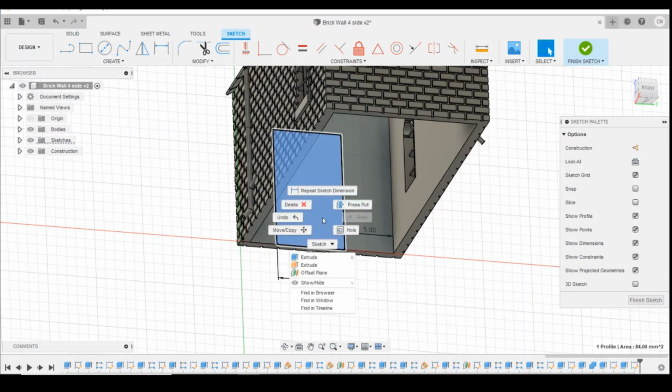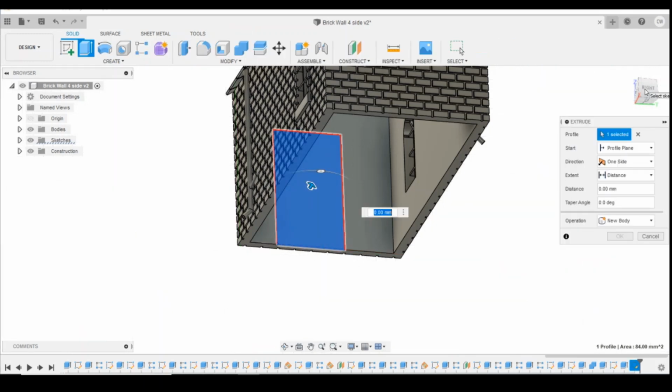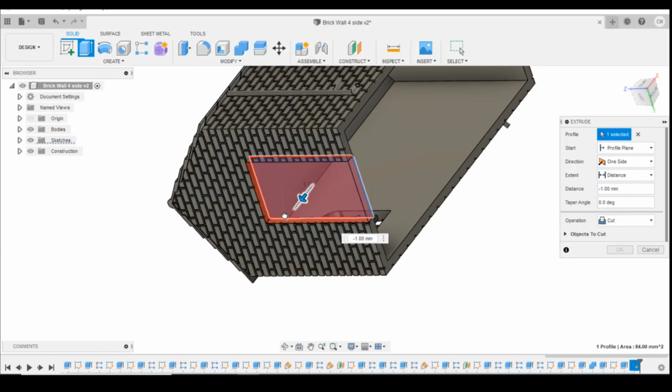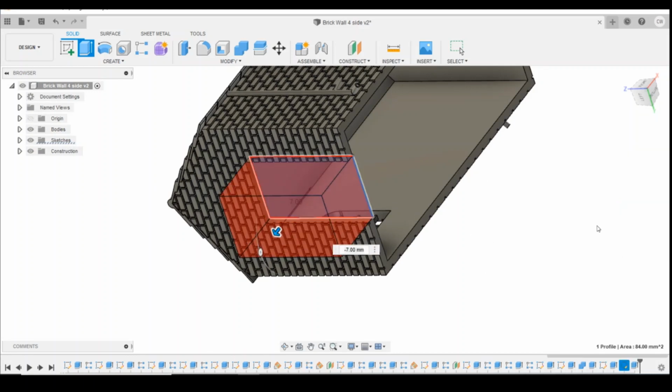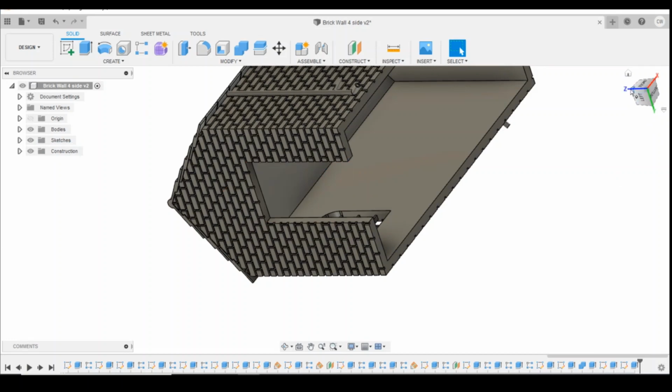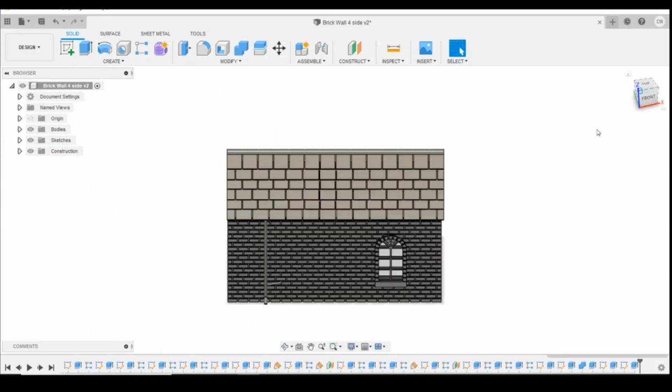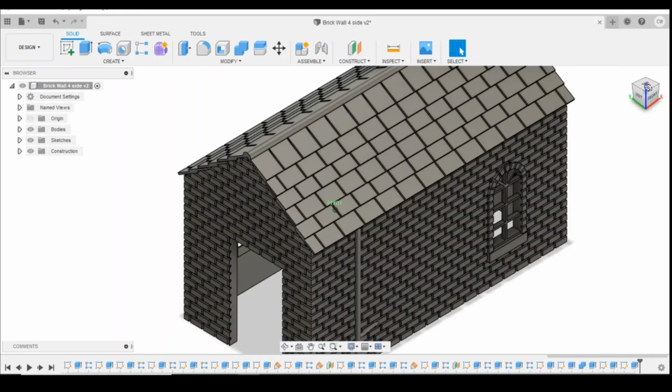And then I'm going to right click, extrude, and drag it through. That cuts it out. And click on OK. Okay, so I've now got my door cut in. I'm going to put a door behind it.